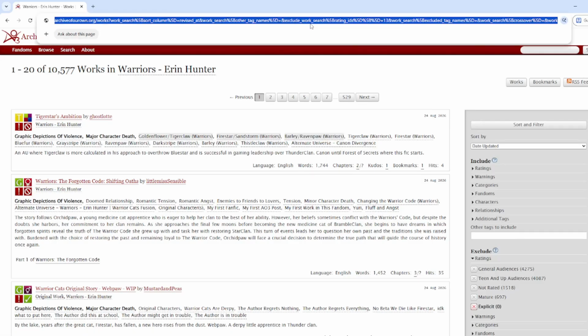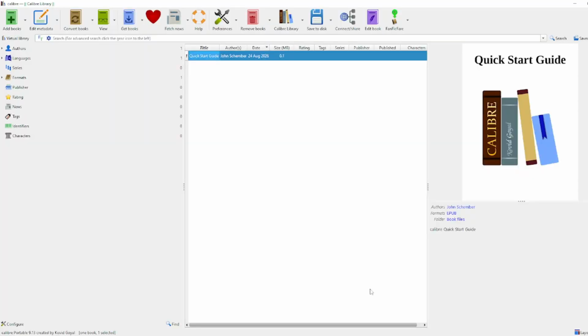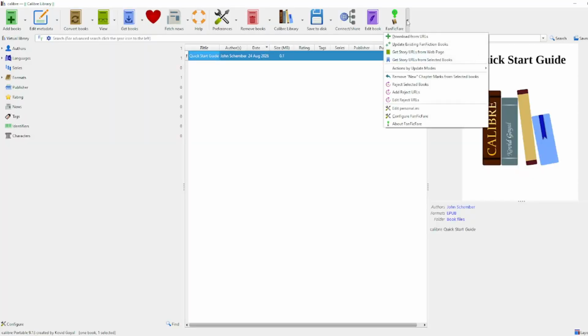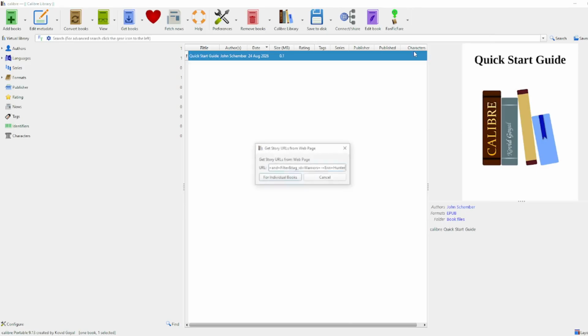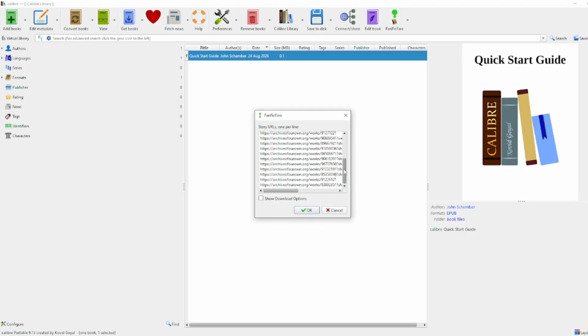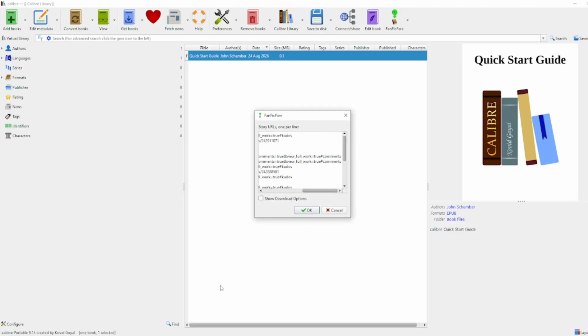So we're going to take the full URL and copy paste it. Choose the arrow next to FanFicFare. Choose get story URLs from web page. And it'll be there automatically if it's in your clipboard. And we're going to choose it for individual books. It might lag a little bit, at least it does on my computer. And then it'll show you all the fics that were on that page.